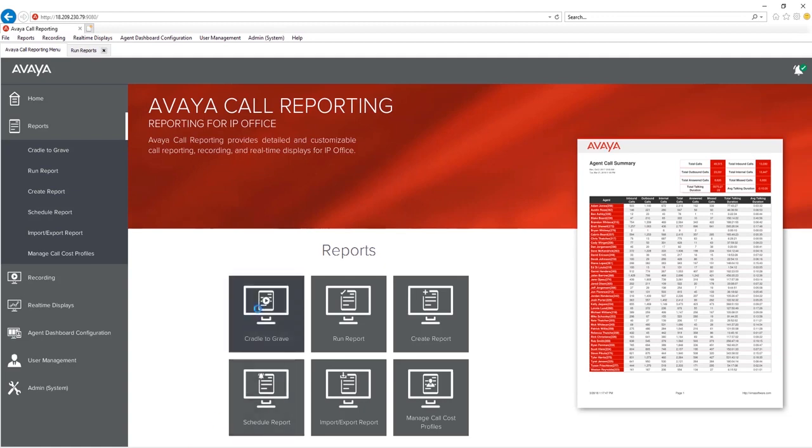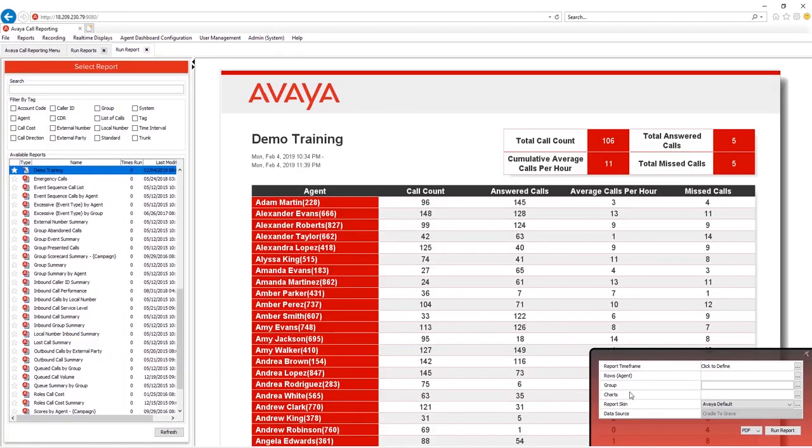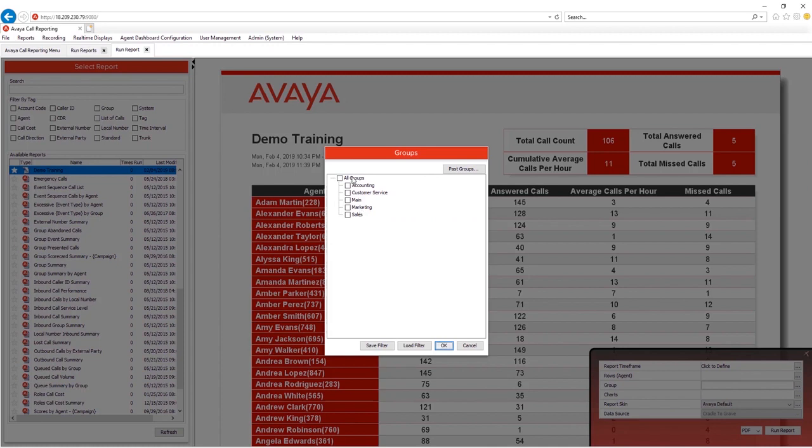Now you'll notice within the report criteria, when I go to run it, I can select the group. This will allow me to see missed calls based off of the group that I select during runtime. I could still go with the accounting group, or I could select multiple groups, or I could do different groups as I run this report.